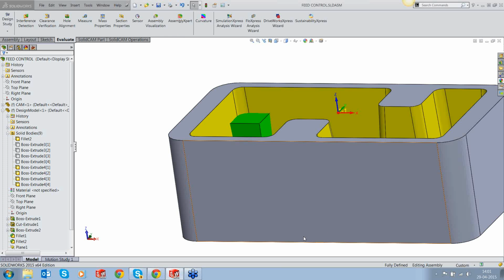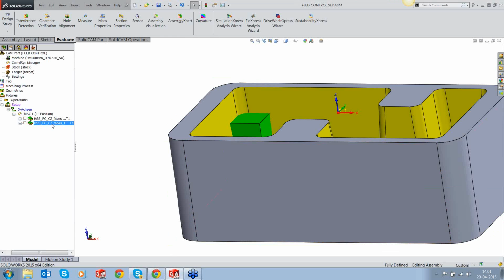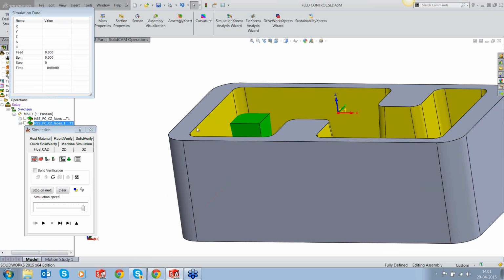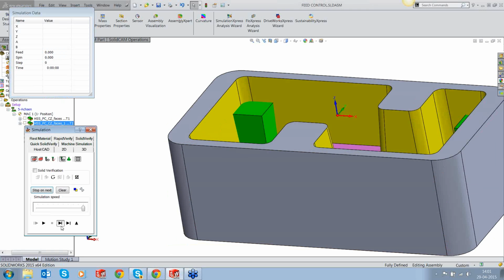Okay, that calculation is done. Let's run the simulation. So you can see that when it's on the top, because the area is below, there's no change to the feed rate. The feed rate is constant at 2000 millimeters per minute.